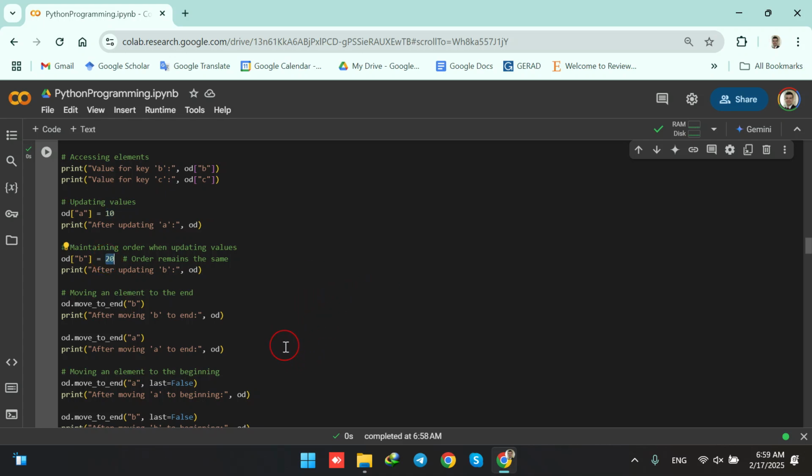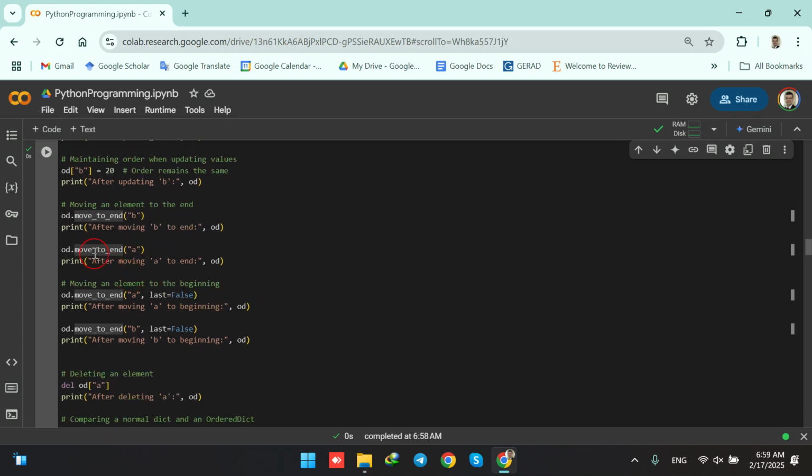So we were updating A with 10 and B with 20. Then we learned how to move one key to the end of our order dictionary. So for example, using the move to end function, we learned how to move key B to the end of the order dictionary. And also here we learned how to move the key A to the end of the order dictionary using the move to end function. Using the same move to end function, we can move, let's say, one element to the beginning of our order dictionary. Here is the move to end, and now we are going to work with two arguments. First, the name of the key. Second, we write down last equals false. So this can help us to move the key A to the beginning of the ordered dictionary. Again, we did the same with the key B.